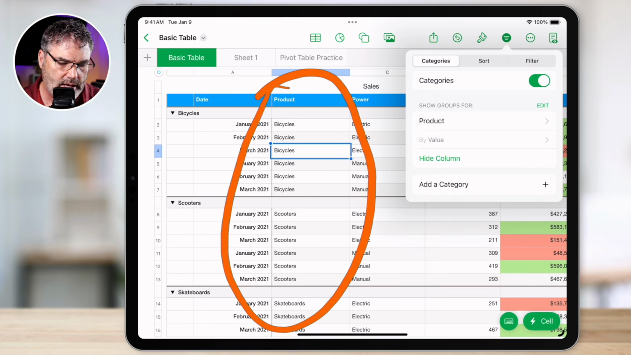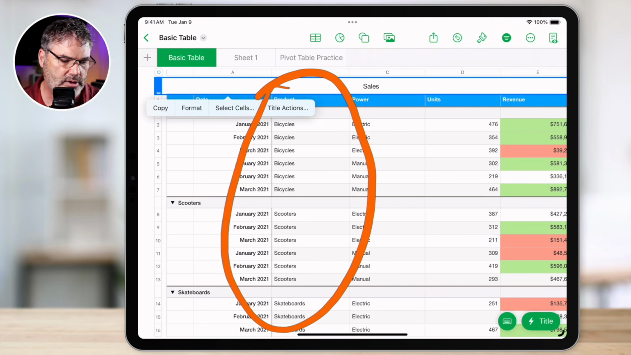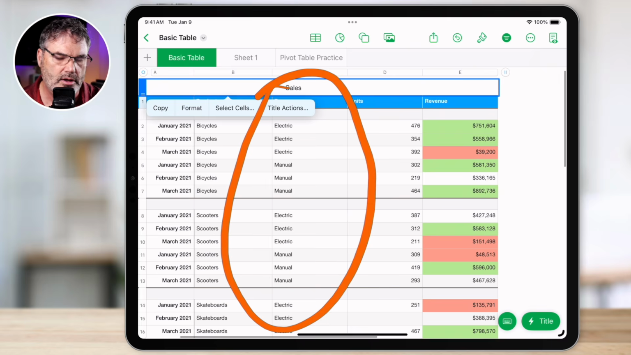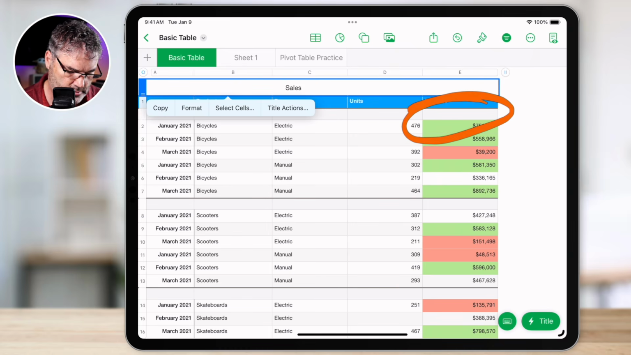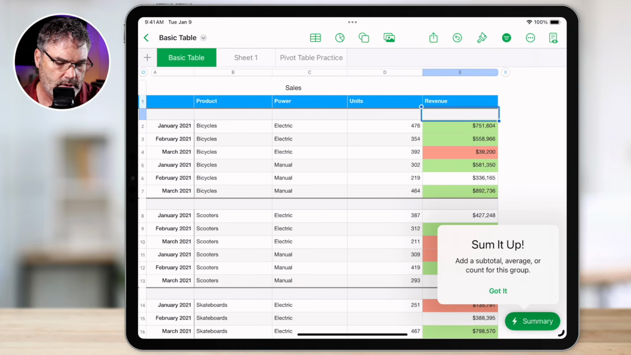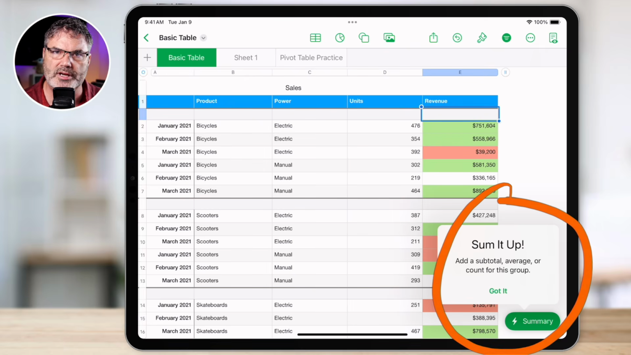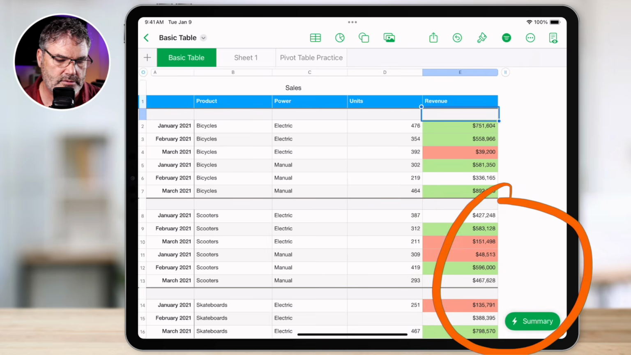Pretty simple. And when they're categorized, what I can also do is add a revenue per category. So if I tap in this cell here, you're going to see that I can add a summary to it, and it's going to summarize that category. So I can see what my sales were for bicycles, for scooters, for skateboards. So that's how we work with categories. I'm going to turn that back off.